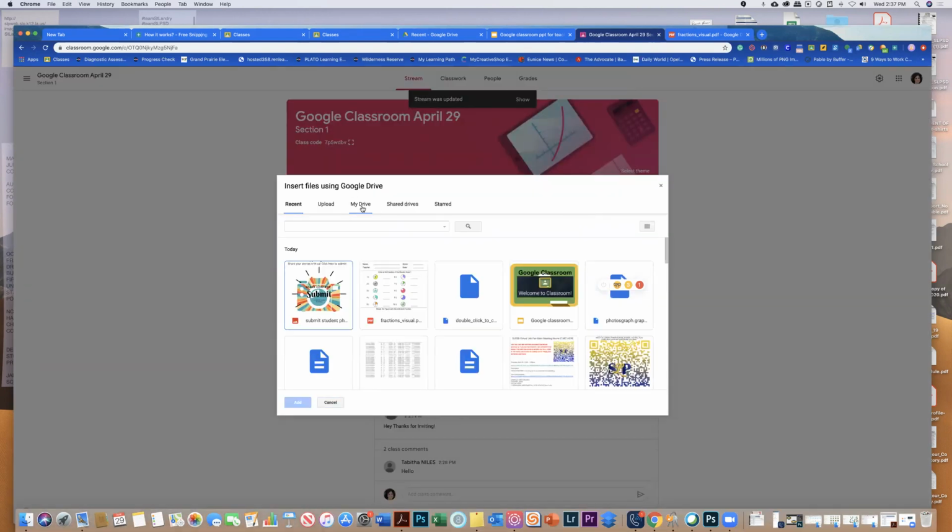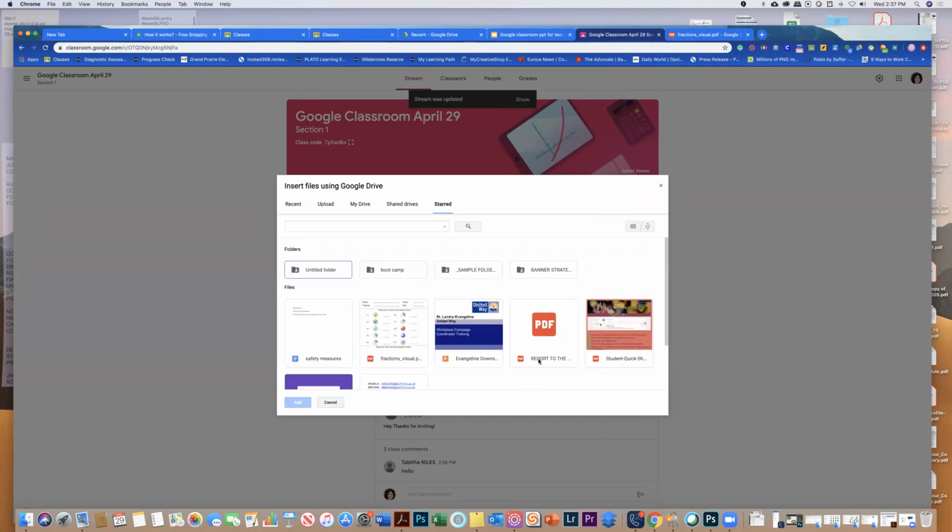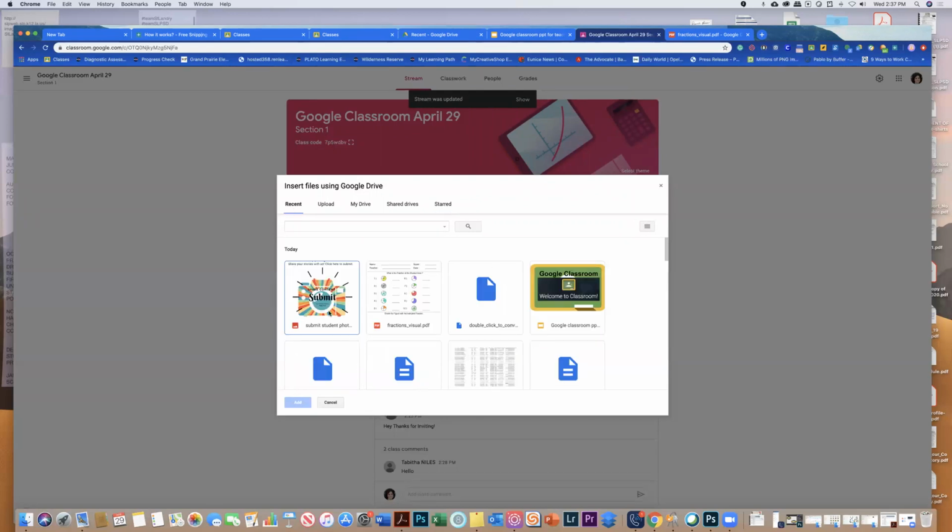Same with my drive. It might be a file that's in your drive or in shared drive or in stored. So stored simply means that you have a document that you want to use often, and so you will right click on that document or that folder and store it, so that anytime you go to the stored tab, it'll have it there for you.